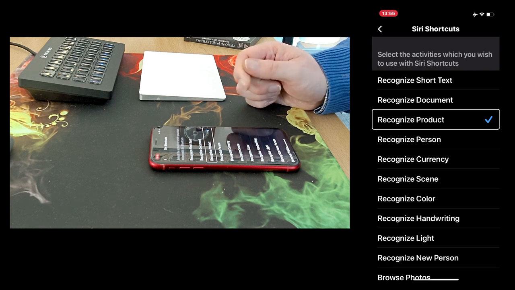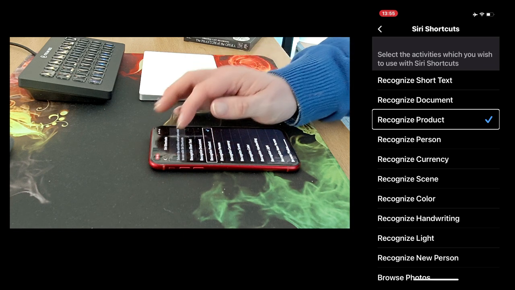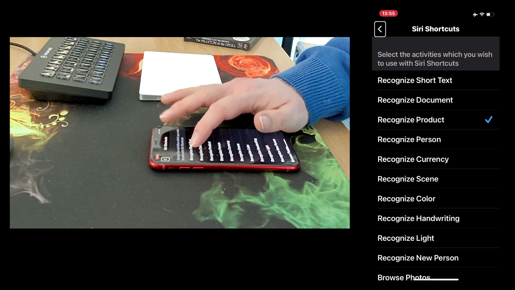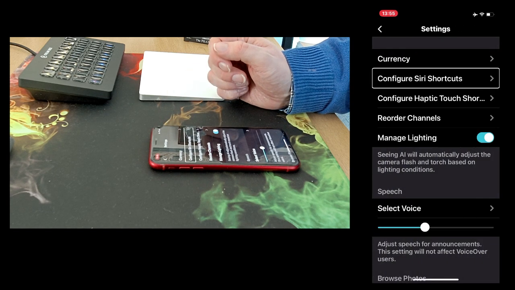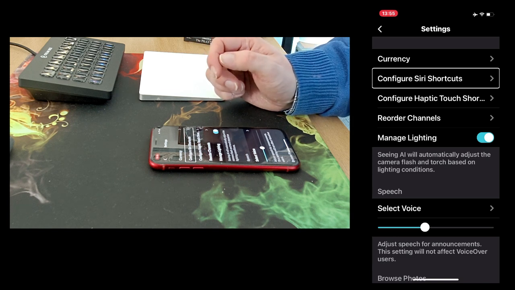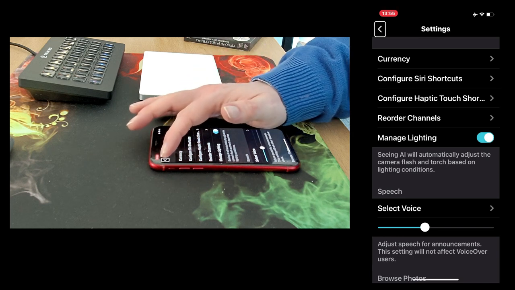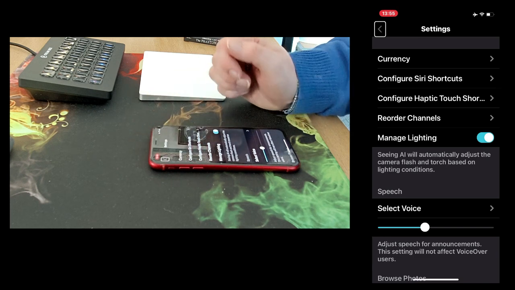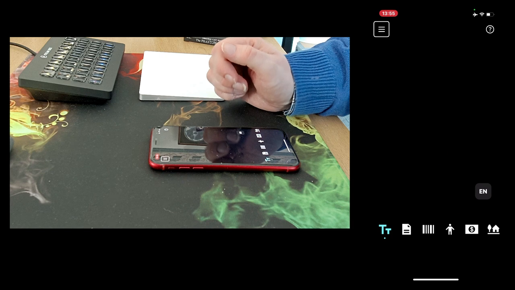So I'm now back in the Siri shortcut menu. I'm going to navigate to the back button in the top left hand corner to return back to the settings menu. Back button. Back. Configure Siri shortcuts button. Again, I'm going to navigate back to the back button to get back to the main screen. Menu. So now I'm going to come out of Seeing AI.